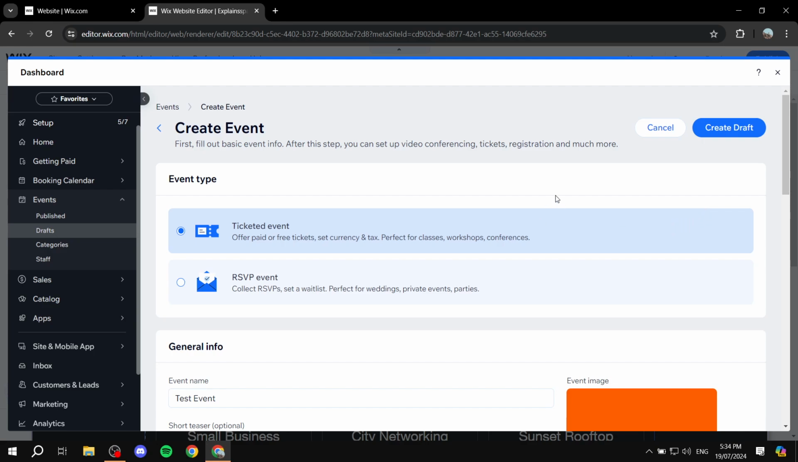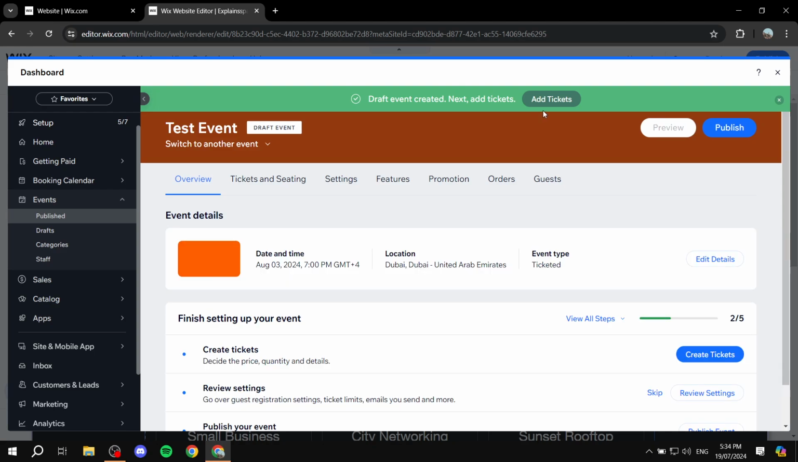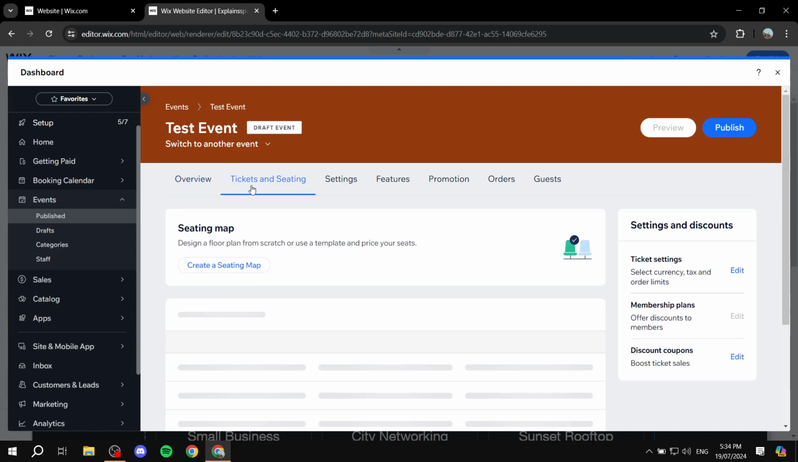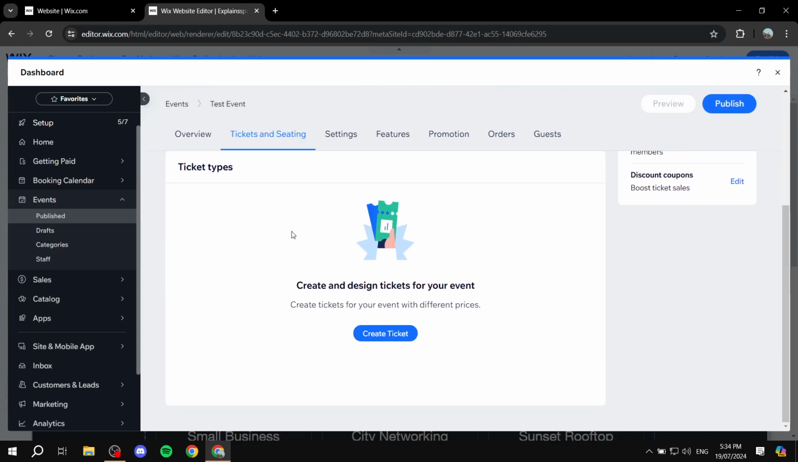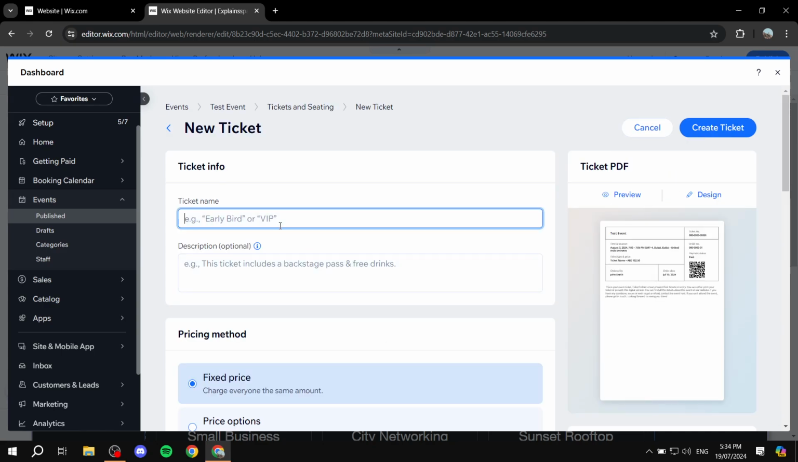We're not done yet. We want to set up the settings, or not settings, the tickets and everything. So just go ahead and click on create draft. And once this is done, we can actually go ahead and set up the tickets for it. So we can just click on tickets and seatings. And in here, we can actually go ahead and create tickets. So we would want to give it a name. So this is a paid ticket, regular. Let's say you have VIPs and stuff, you can just name them accordingly.